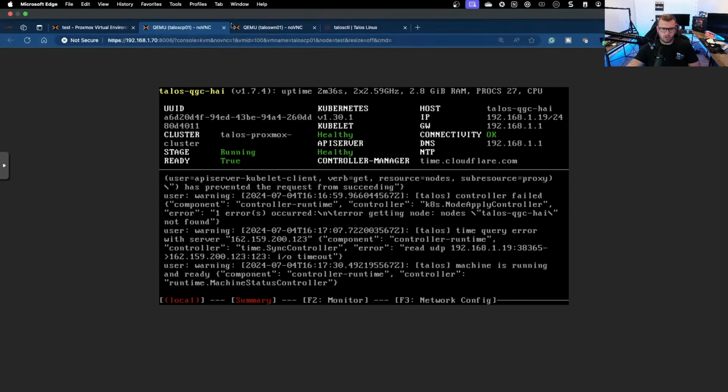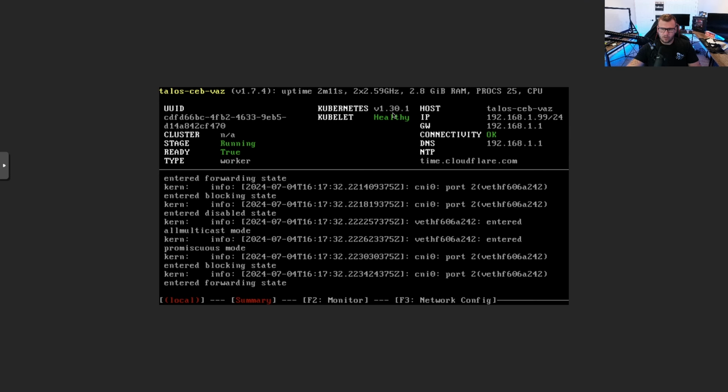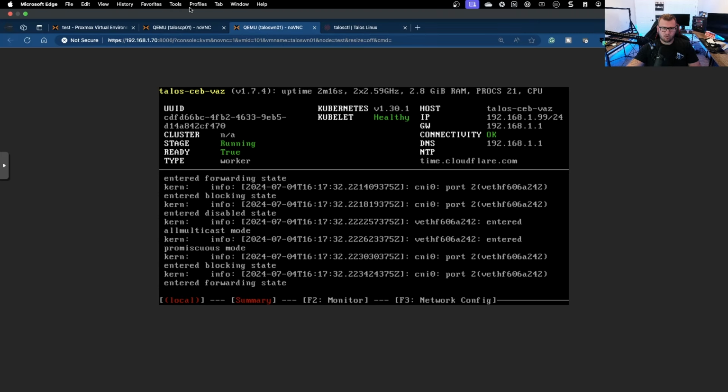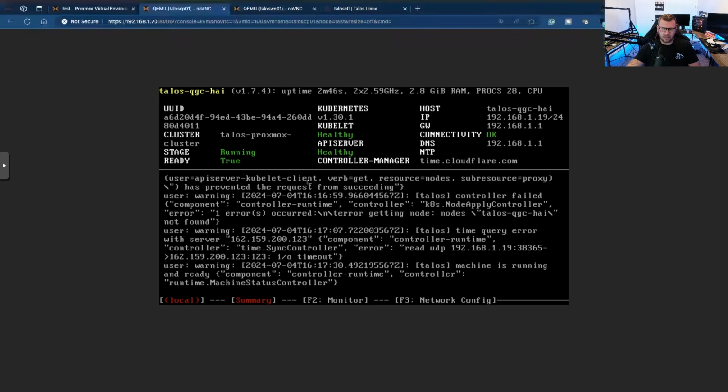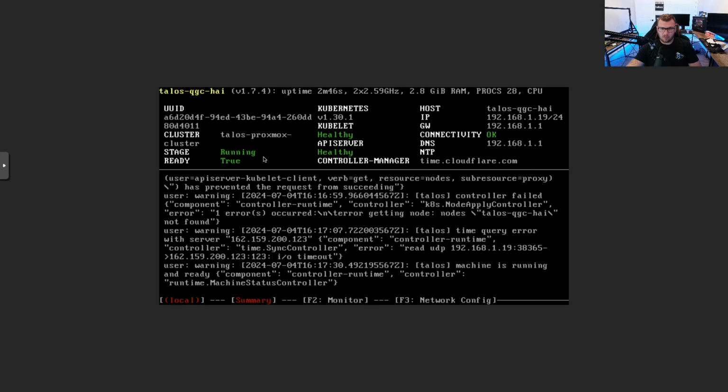And also really quick, while the control plane is doing its thing, the worker node is actually good to go. So the kubelet is healthy, stage is running, the ready status is true, which we're going to take a look at in a second. Yep, and now the control plane is actually up and running as well.